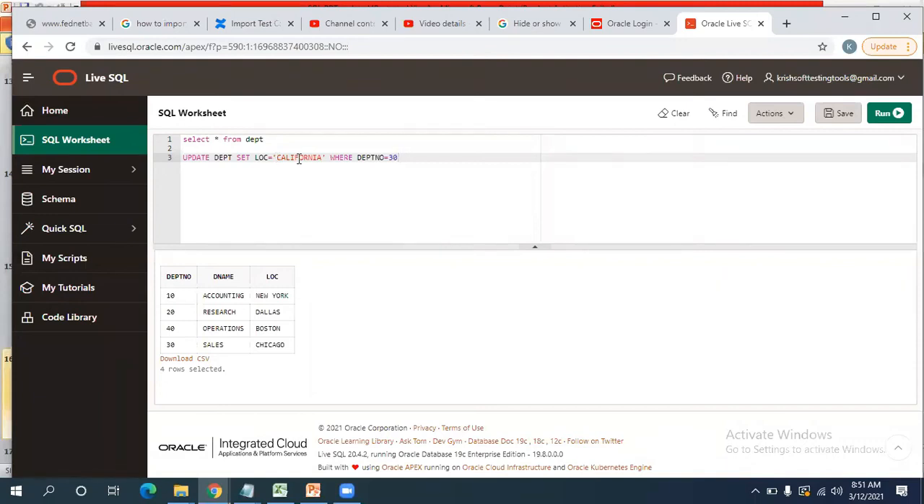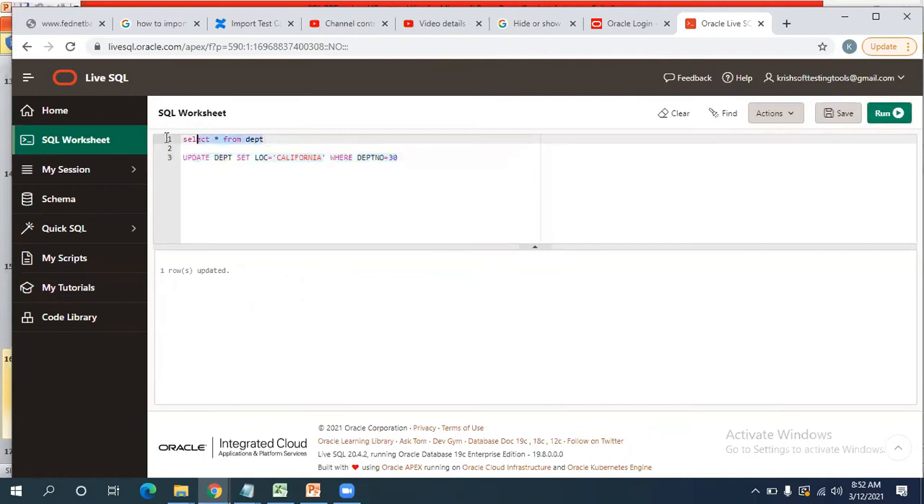For which row does it need to update? Where department number equal to 30. Let me execute this query and we will see. See, one row updated. Let me look at the data. You can check here: 30, sales, California, it is updated. Like this way you can update the data in a table. The syntax is update table name, set your location, where department number equal to 30.